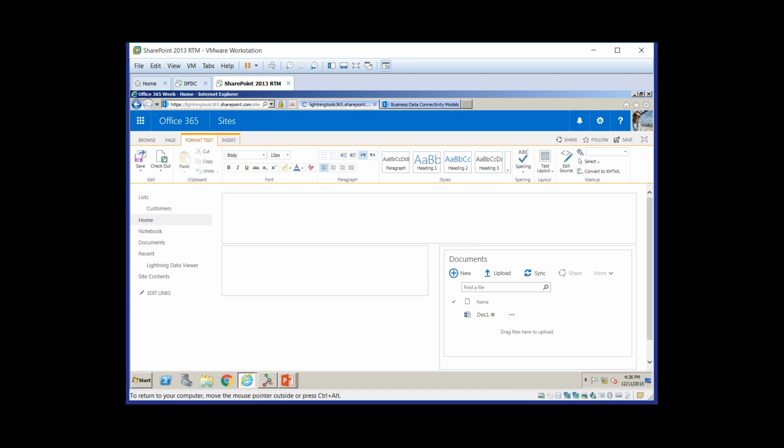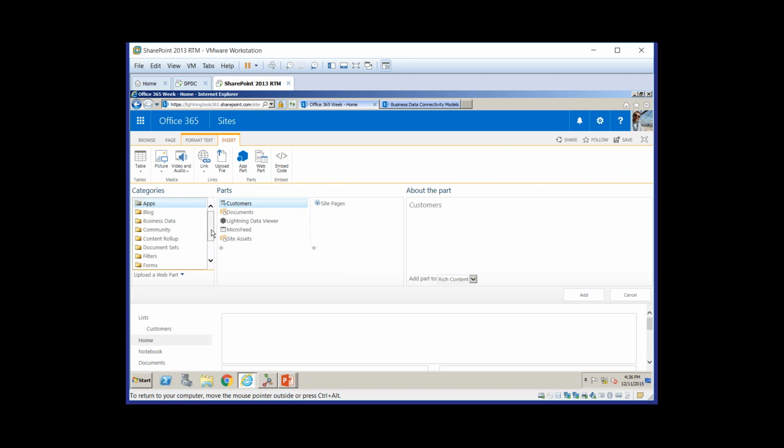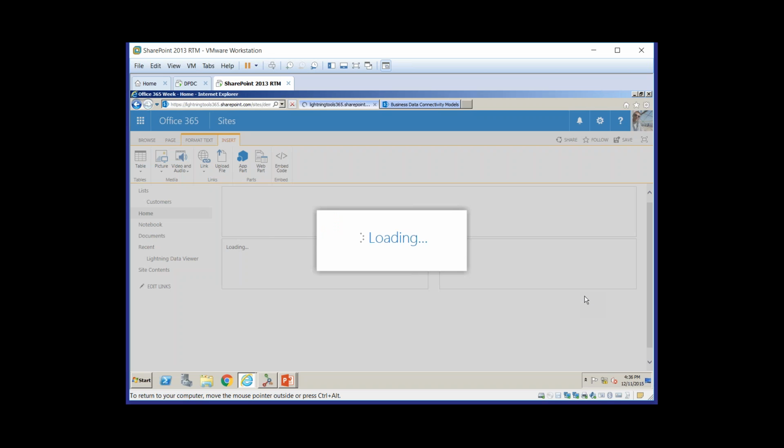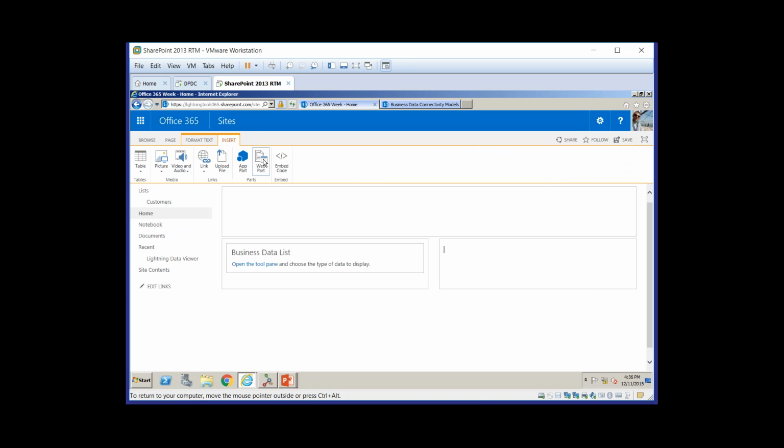And once we've done that, we can insert two of the business data connectivity web parts. So there's one called the business data list. We're going to add that one first, and we're going to point that to the customers. So under business data, I will choose the business data list web part and add that. And over in this right-hand zone, I will go and insert the business data related list web part.